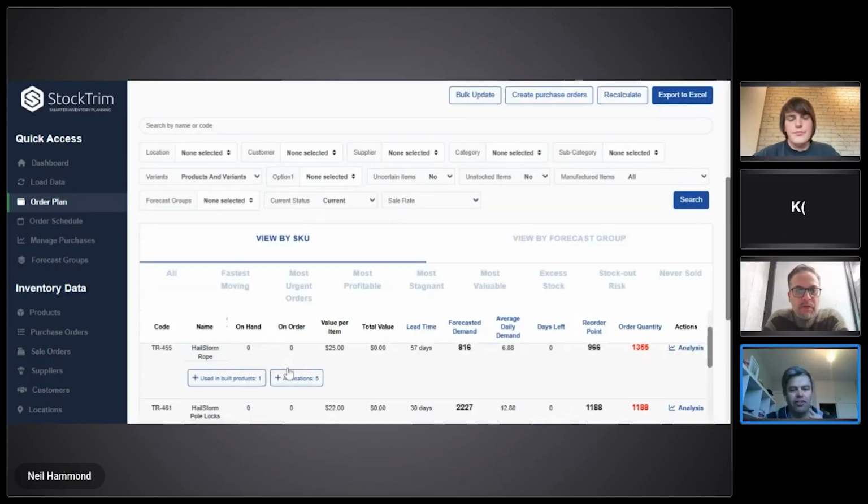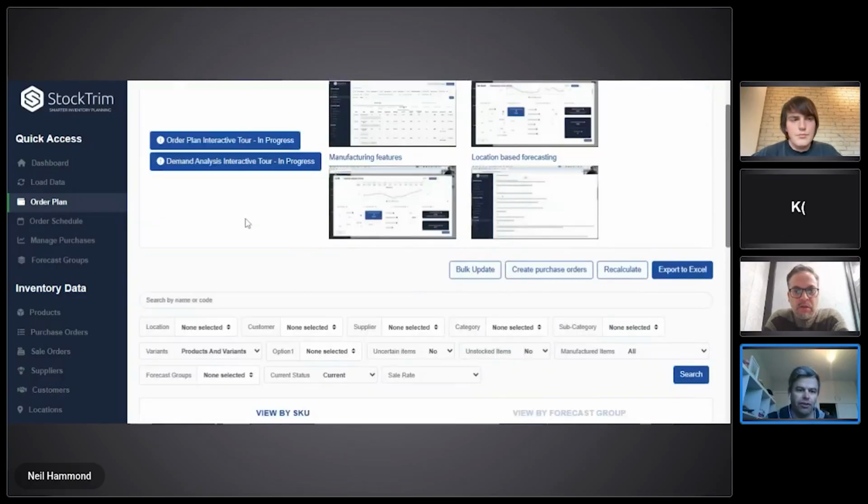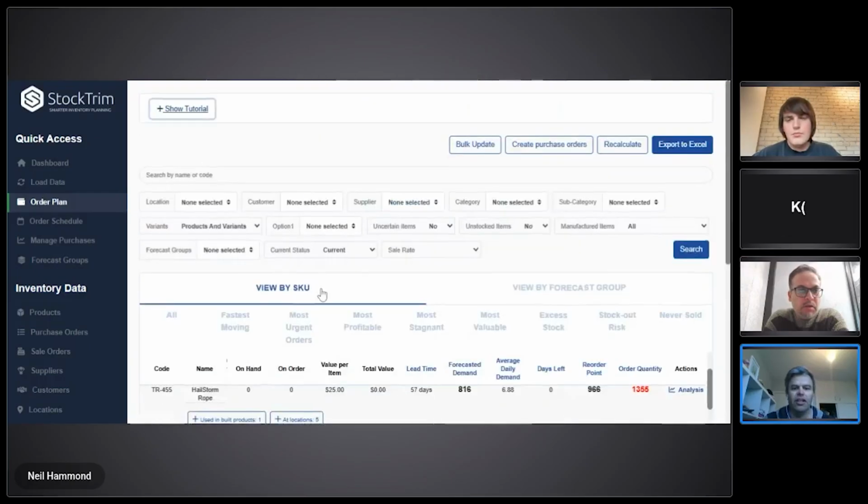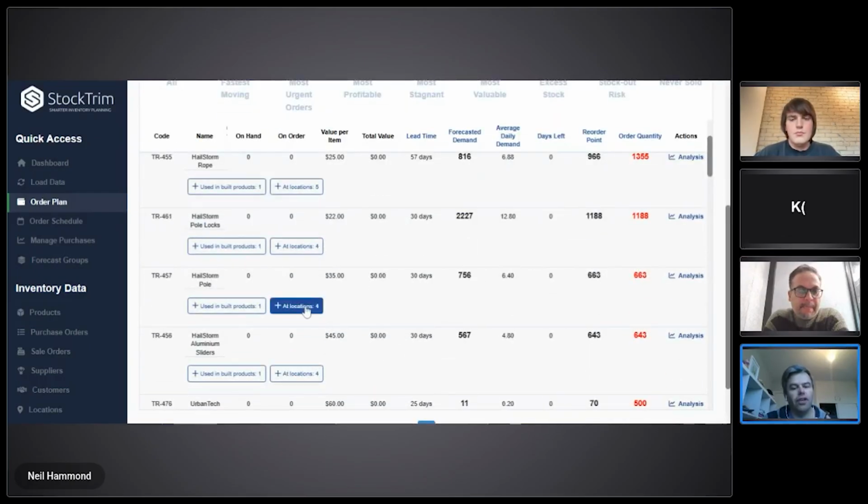But what we show here, at the bottom of the screen, I'll just collapse this tutorial section, is a row of data for every SKU and the default recommendation for what to do. Ultimately, the core data point that we are creating for you in StockTrim is this number down the right-hand side, which is a recommendation for what to do for the next time period that you want to look at.